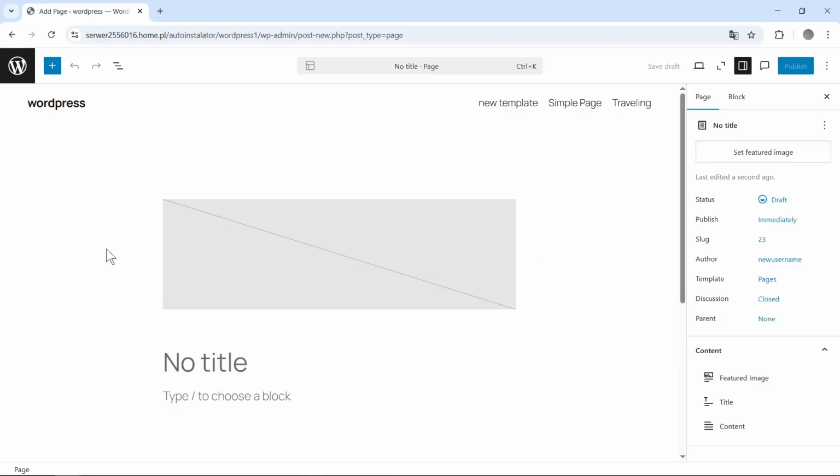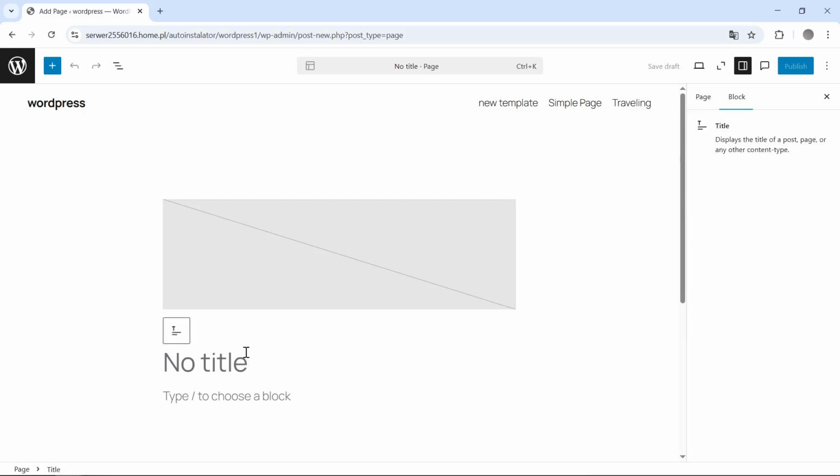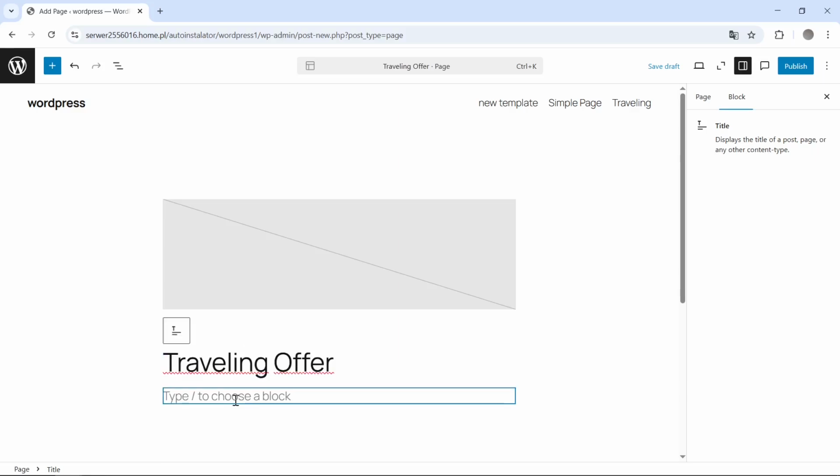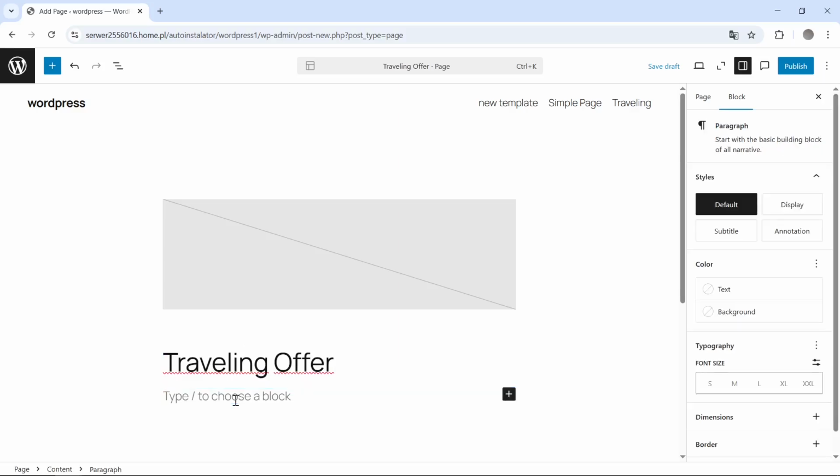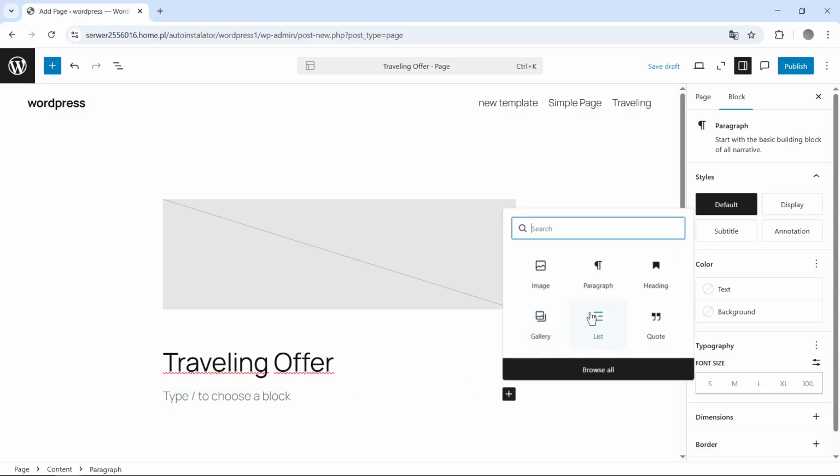Then I will be able to create here a new page. So I need to type here a title. So for example, I type here traveling offer. After that, on this block I can add more text, or I can add, for example, image, paragraph, list, gallery, heading, or quote.